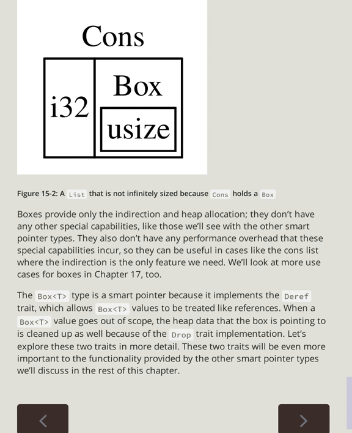Boxes provide only the indirection and heap allocation. They don't have any other special capabilities like those we'll see with the other smart pointer types. They also don't have any performance overhead that these special capabilities incur, so they can be useful in cases like the Cons list, where the indirection is the only feature we need. We'll look at more use cases for boxes in Chapter 17, too.